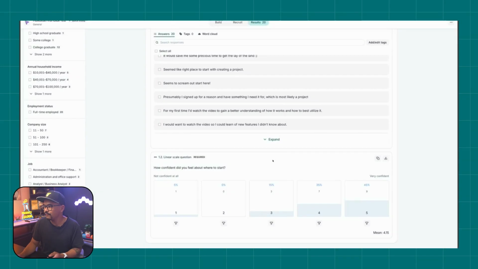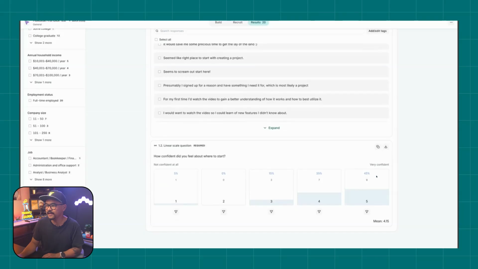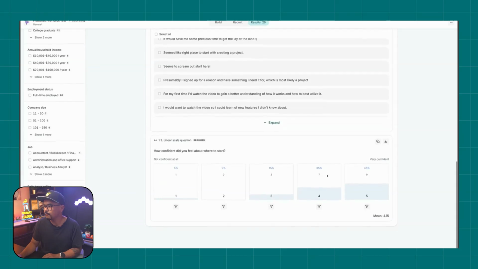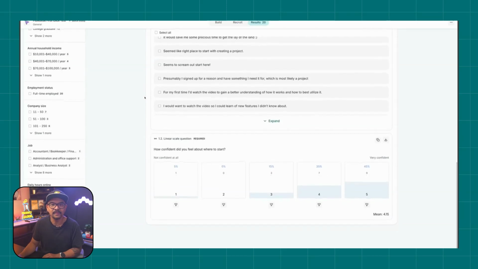Let's take a look at the confidence score. So we can see with the confidence score, 45% say they're very, very confident. 35% say they're somewhat confident. And the mean score we see is 4.15. That's actually really strong. And what I can tell from this is that this is heading in the right direction.